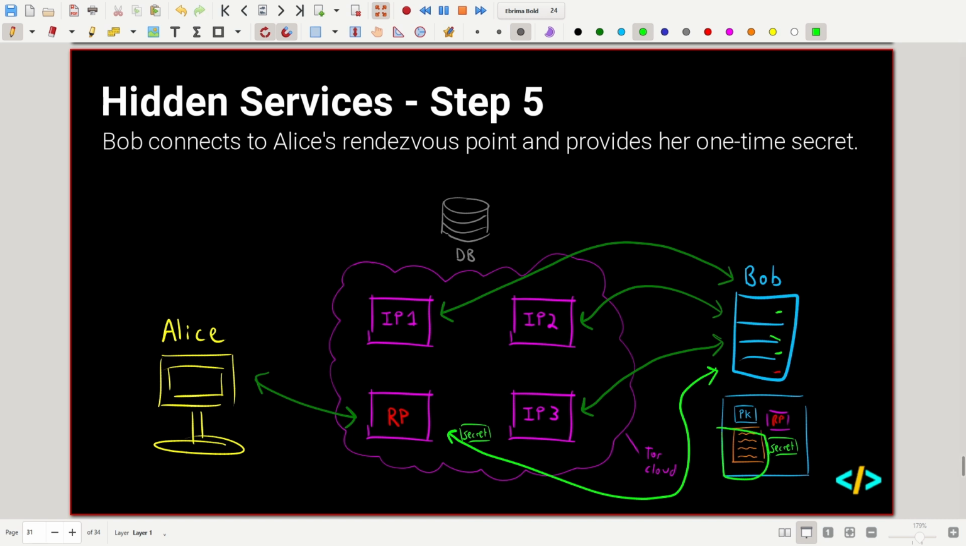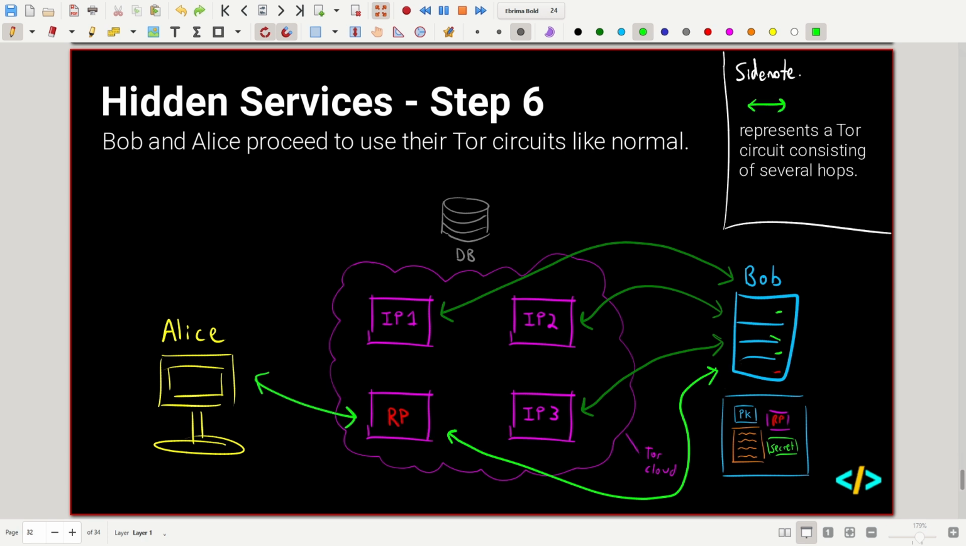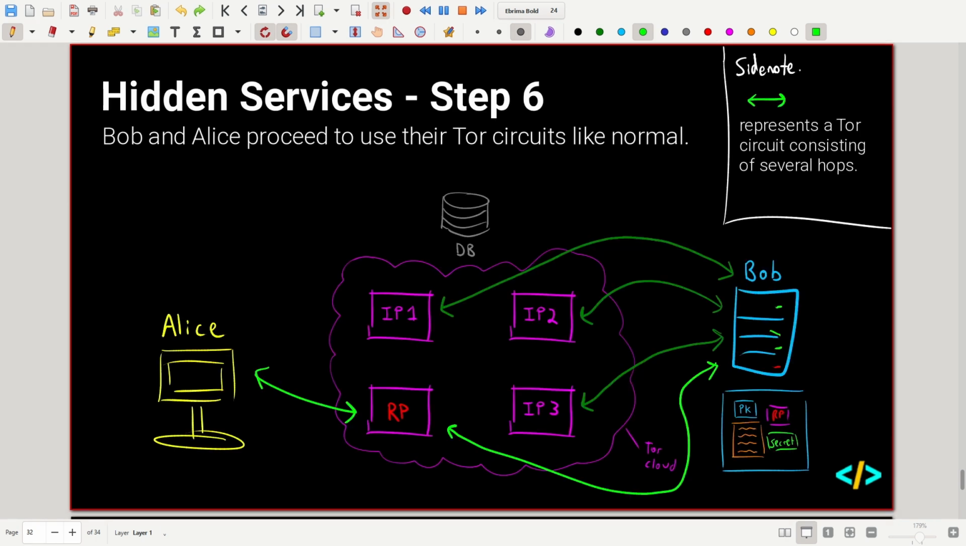So Bob now has this message, the rendezvous point, and the secret, and they both have this connection to this rendezvous point. From there, Bob and Alice just use this rendezvous point to communicate. At this point, these introduction points are no longer needed because Alice and Bob have been introduced to each other. So now they can just communicate through this rendezvous point. Yeah, that's Tor hidden services. Are there any questions about any of the steps that I've just covered there?